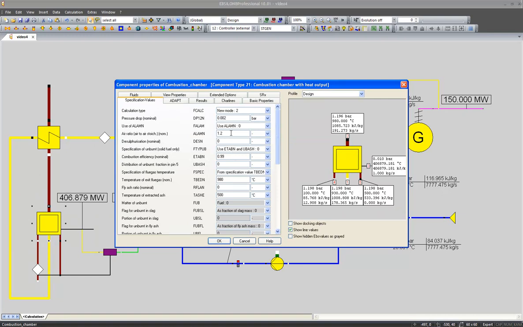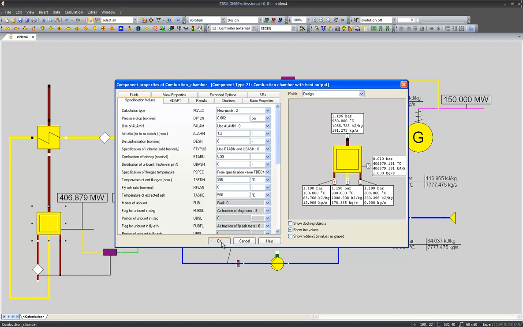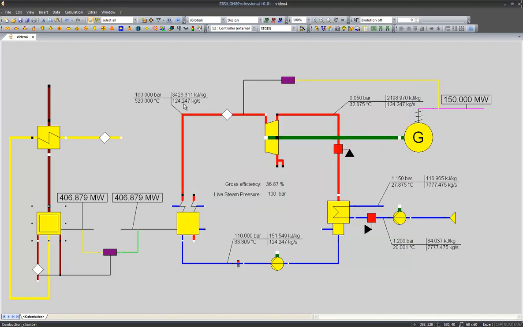This value is derived from the lambda of our combustion chamber component, which indicates the ratio between the actual air and the air needed for stoichiometric combustion.